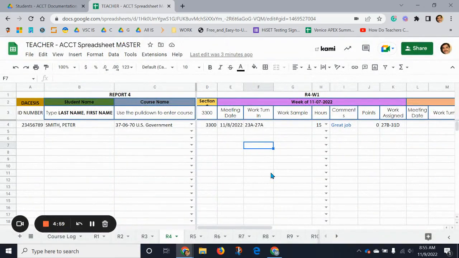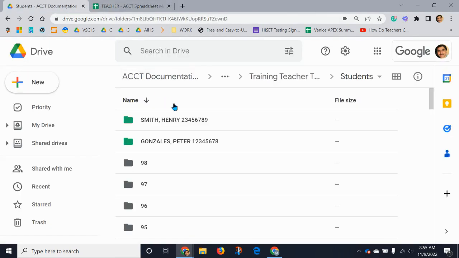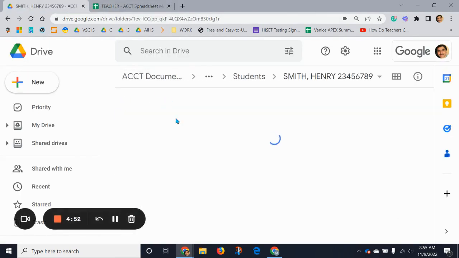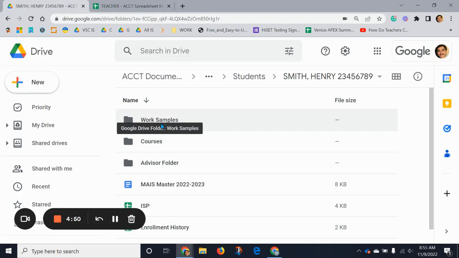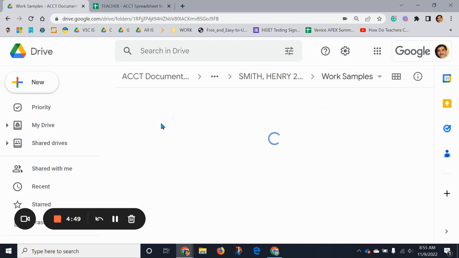This is how you upload a work sample to the spreadsheet. Start by opening the students folder. Open the work samples folder. Now we're going to upload the work sample that we already have saved in our computer.